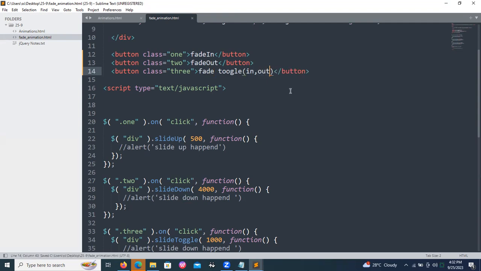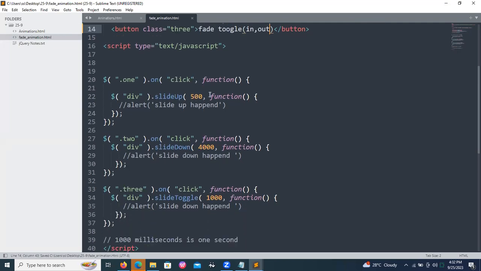Now let's see. Only the method you have to change. This one is fade in. This one is fade out. See, methods are in camel case. Middle breaks are compulsory camel. Remember it. And one more thing is fade toggle.